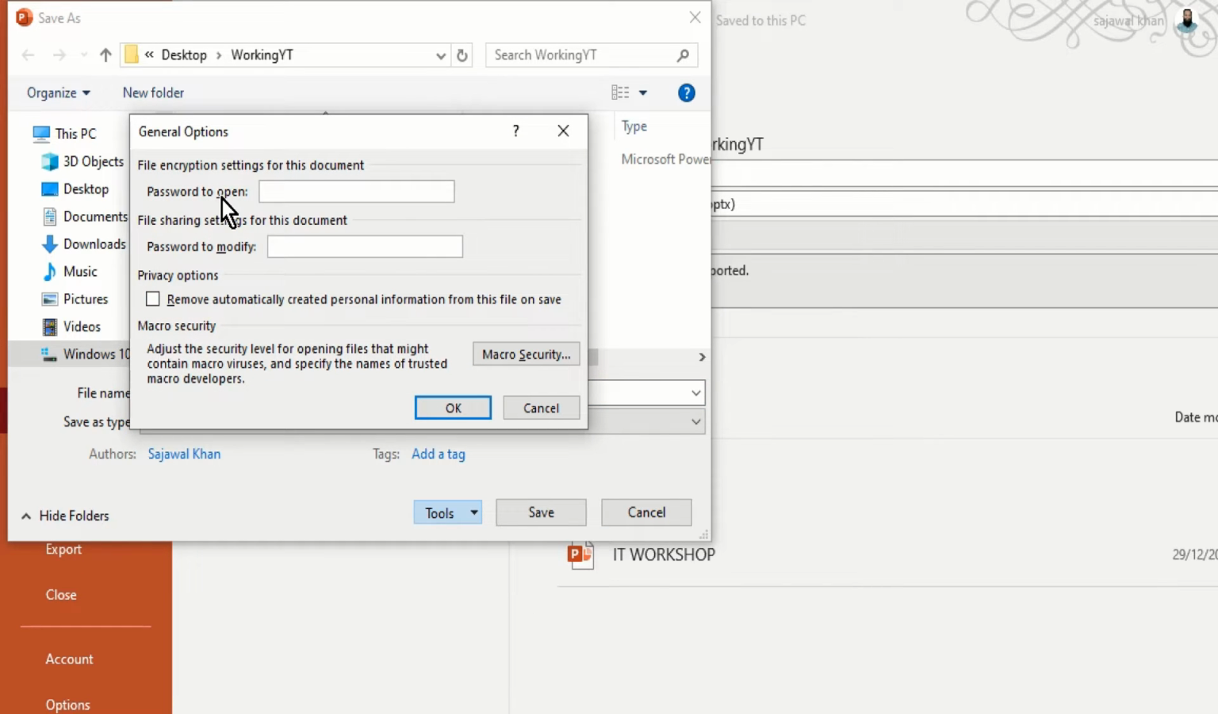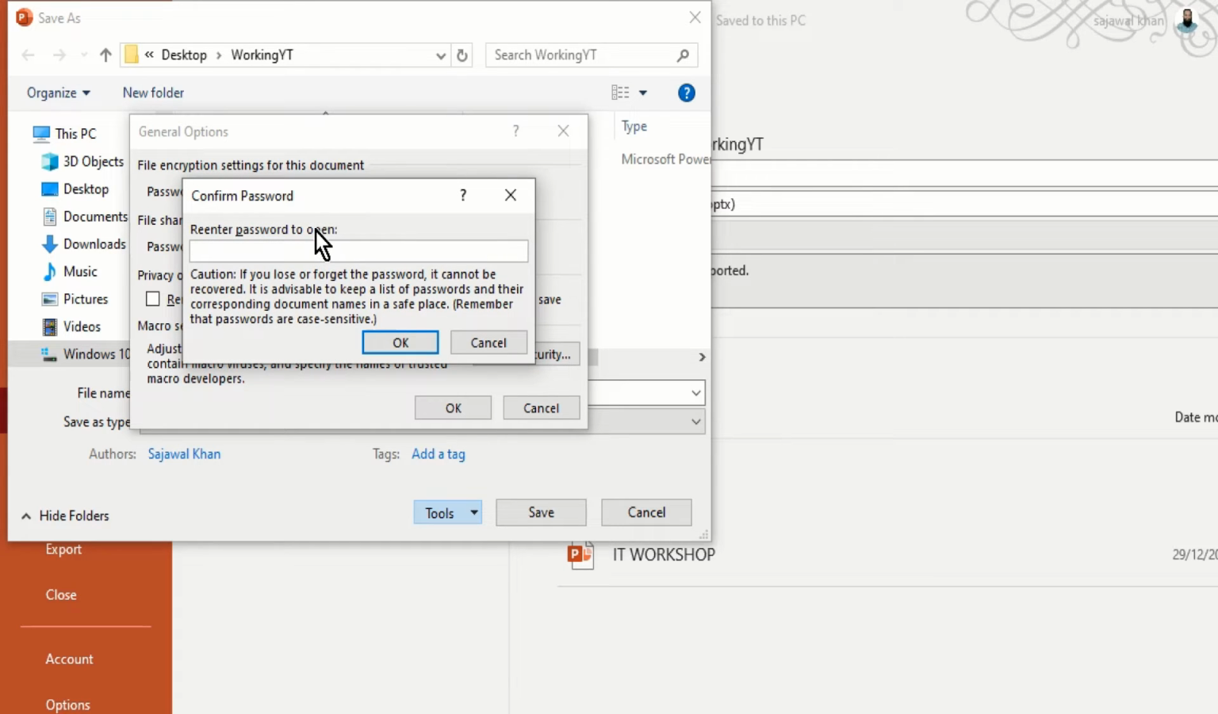Specify the password to open the file. If needed, set a password to modify. Saving personal information is optional. Click OK. Re-enter the passwords to open and modify.